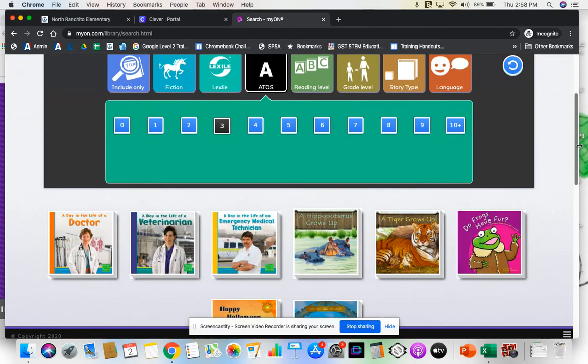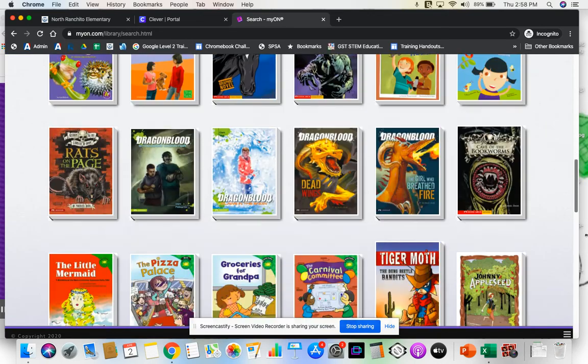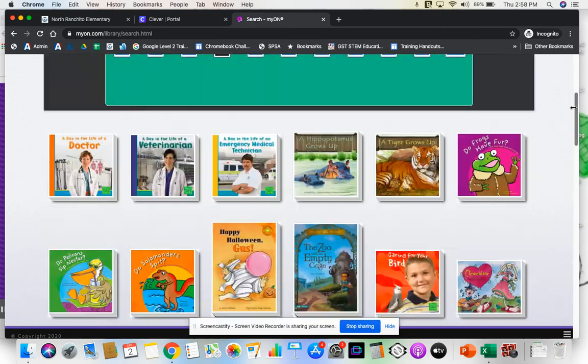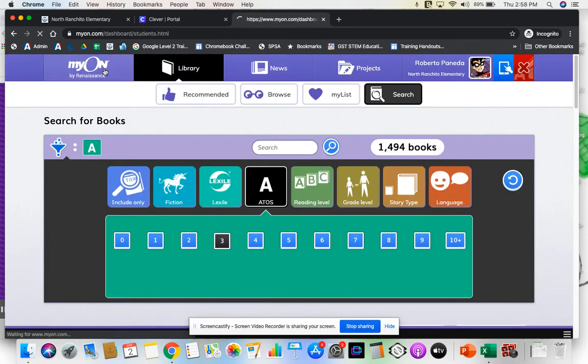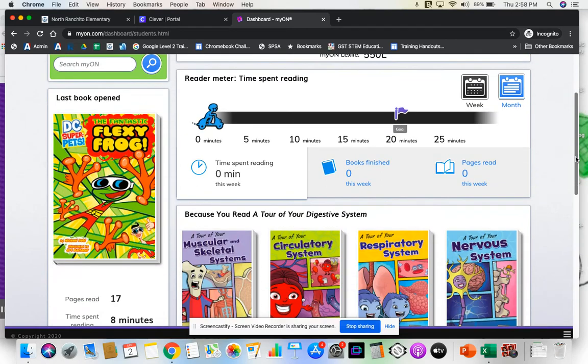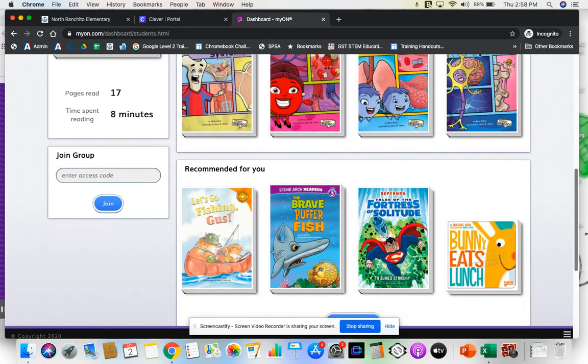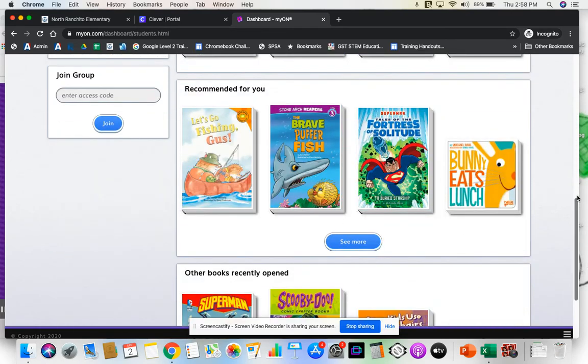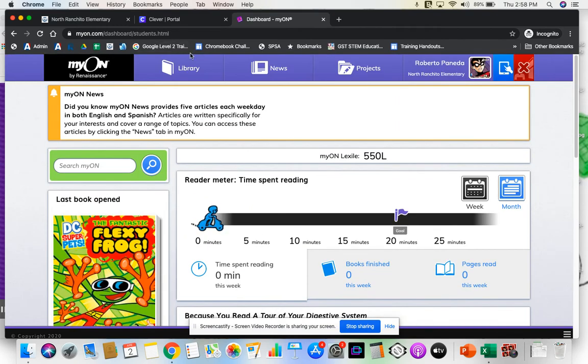Now the books are here. This is only if you want to filter by AR level. If not, go ahead and let them choose their Lexile level, which is recommended to them automatically using myON. So it's 550 for him, so I don't have to go look for AR because this is what's recommended. So then you know the books here that they have opened or that they have seen.